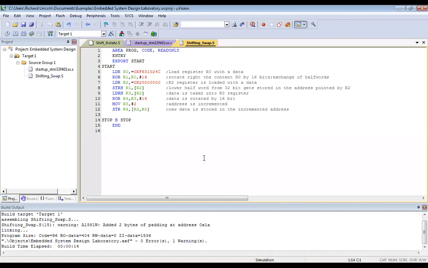So today, I have two programs lined up for you all, and this is shifting operations. As you can see here, we are going to use shifting operations. One is the rotate operation, ROR. We'll be learning about ROR. STRH, we are very much familiar with this, but we will look into it again.